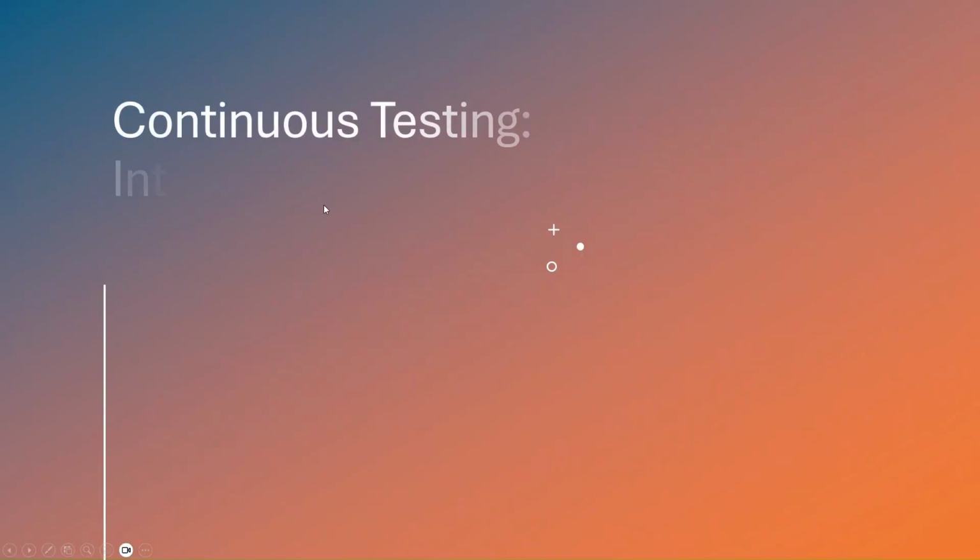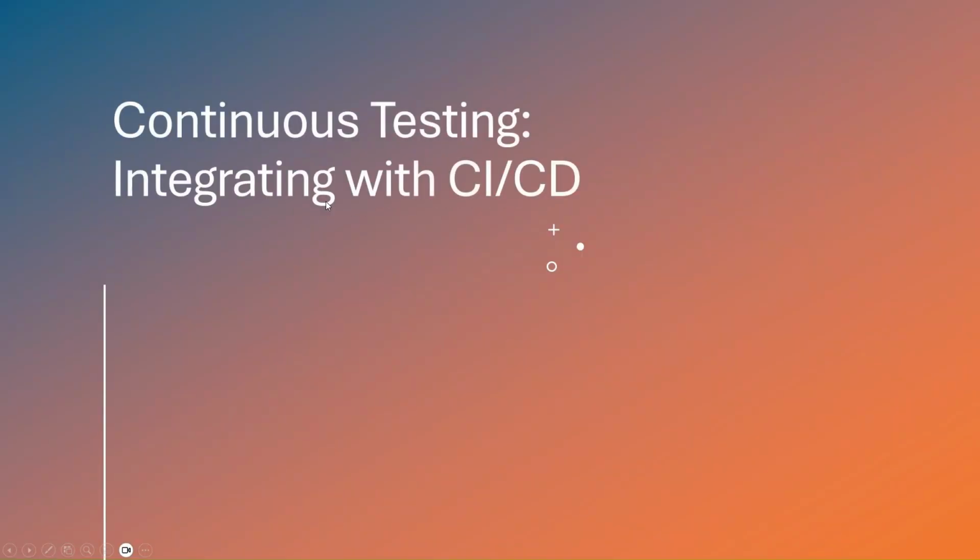Finally, it's important to integrate your unit tests into your CI/CD pipeline. This ensures that your tests run automatically every time you push new code, providing immediate feedback. Running tests continuously helps catch bugs early in the development cycle, reducing the risk of introducing broken features into production.